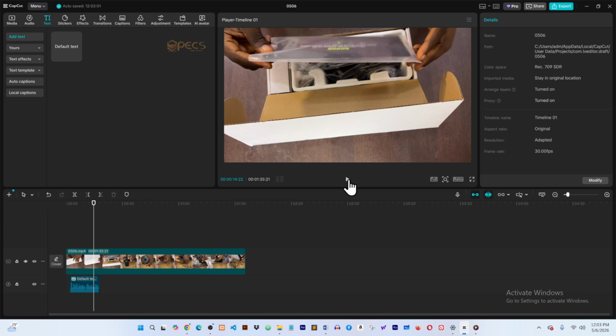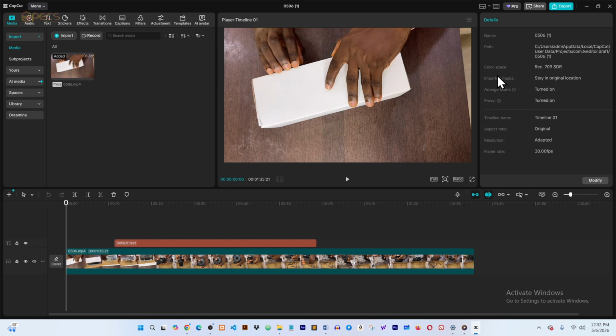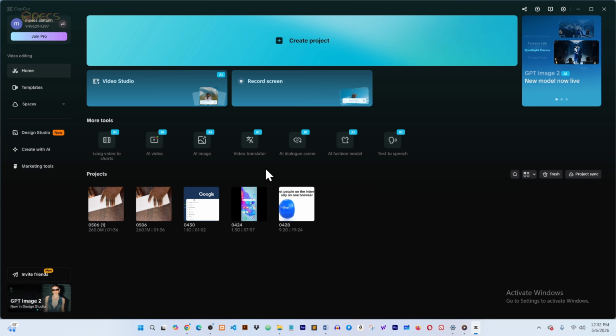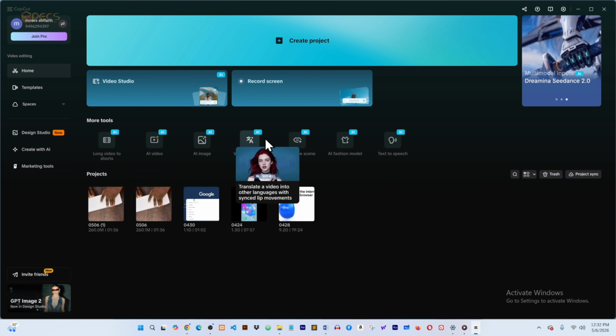So instead of you doing voiceover, you can simply do this to make your work or editing faster. What we'll do from here is go back to the home page. Though this feature is not available for some regions, I found a way to go about it for my region. You can see if you check more tools here, you can see it there.